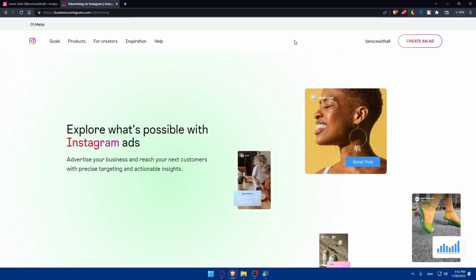So once we are creating ads, make sure to choose the right ad formats, because Instagram offers various ad formats, including photo ads, video ads, carousel ads, and story ads. Select the ad format that best suits your message and goals.